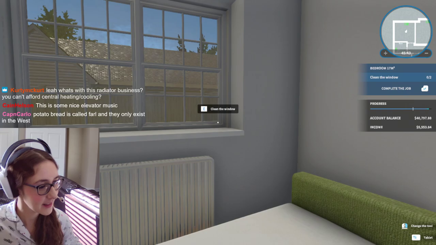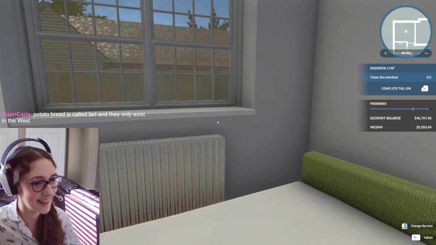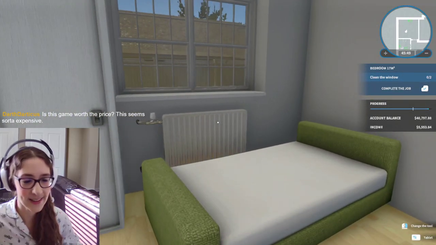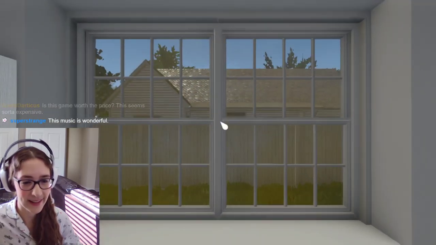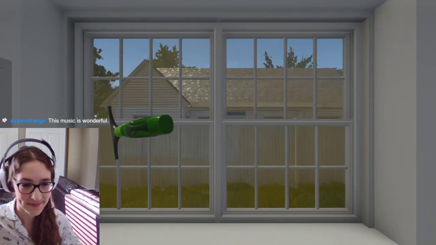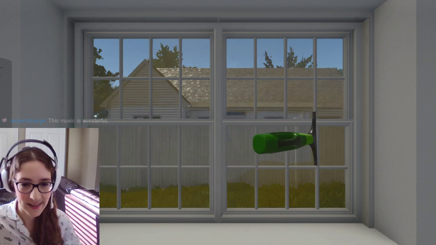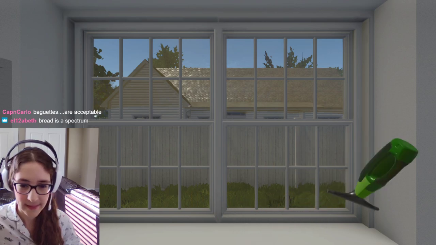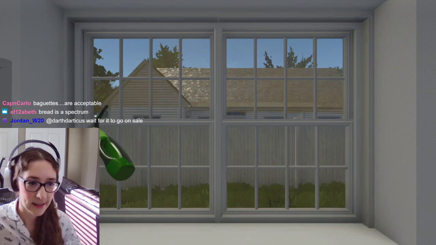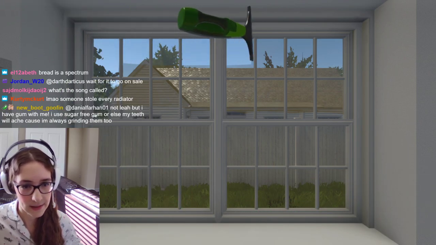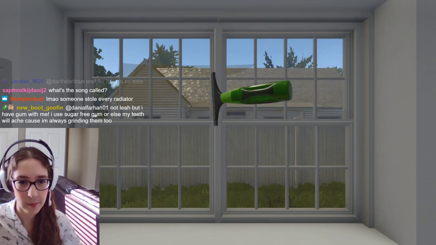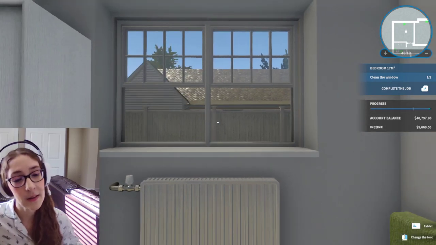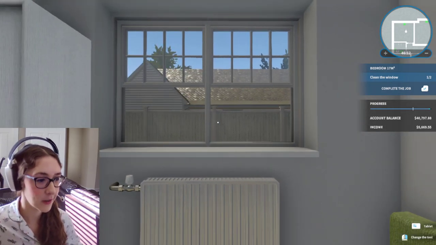What's all this radiator business? You can't afford central heating. It ain't me, man, it's this frat house and someone stole every radiator in the house. Our house has forced air heating, which honestly, I wish we had a boiler instead, because forced air blows everything around and makes it all dry.